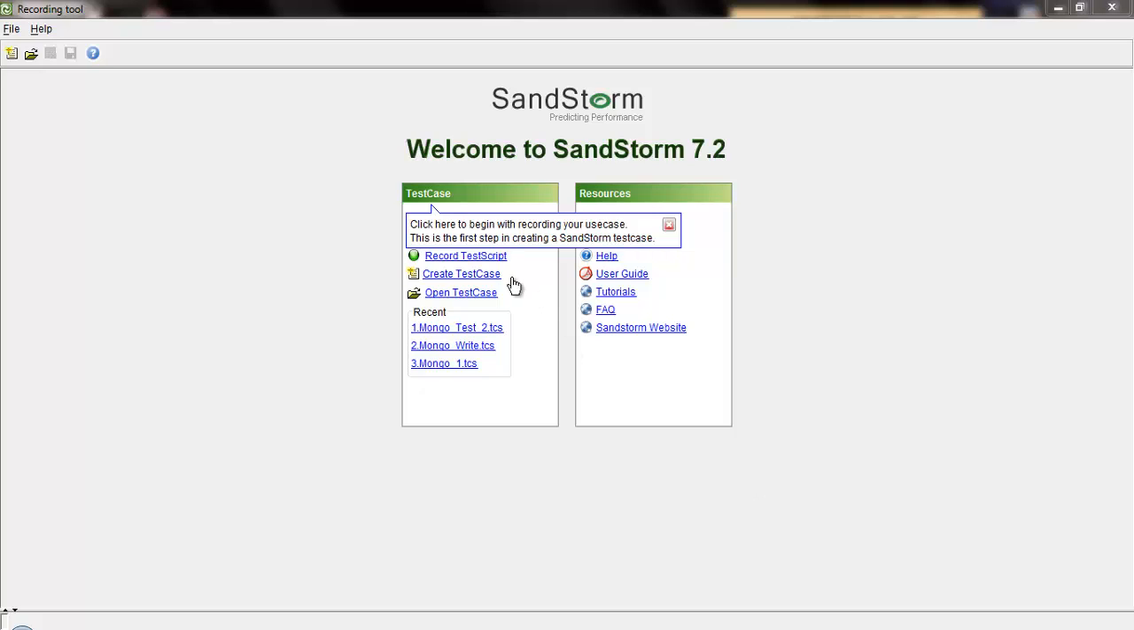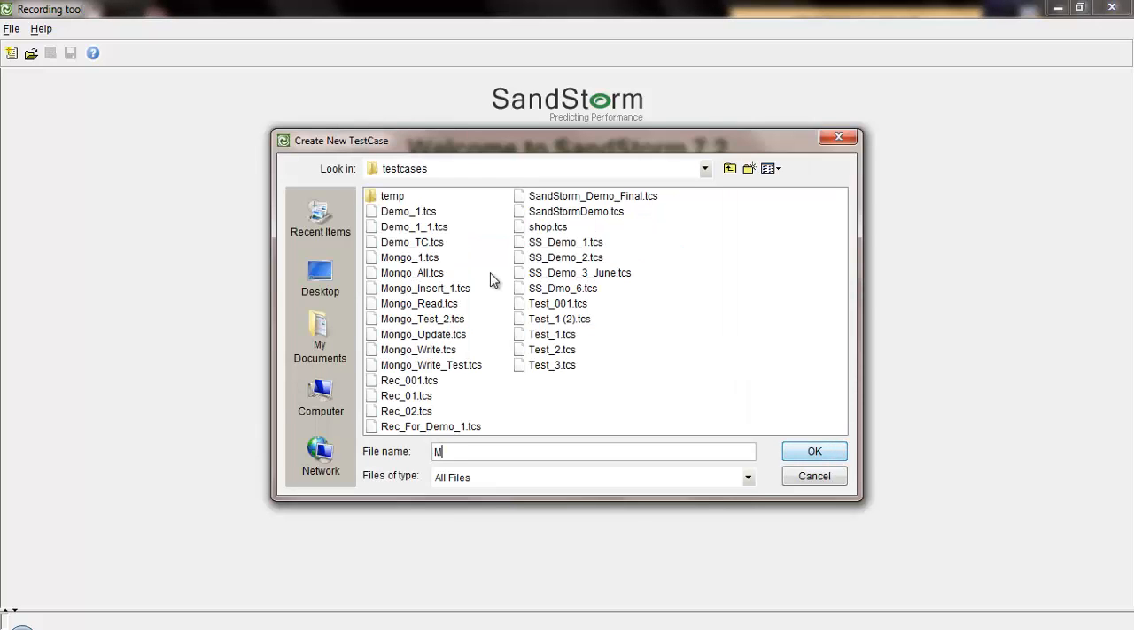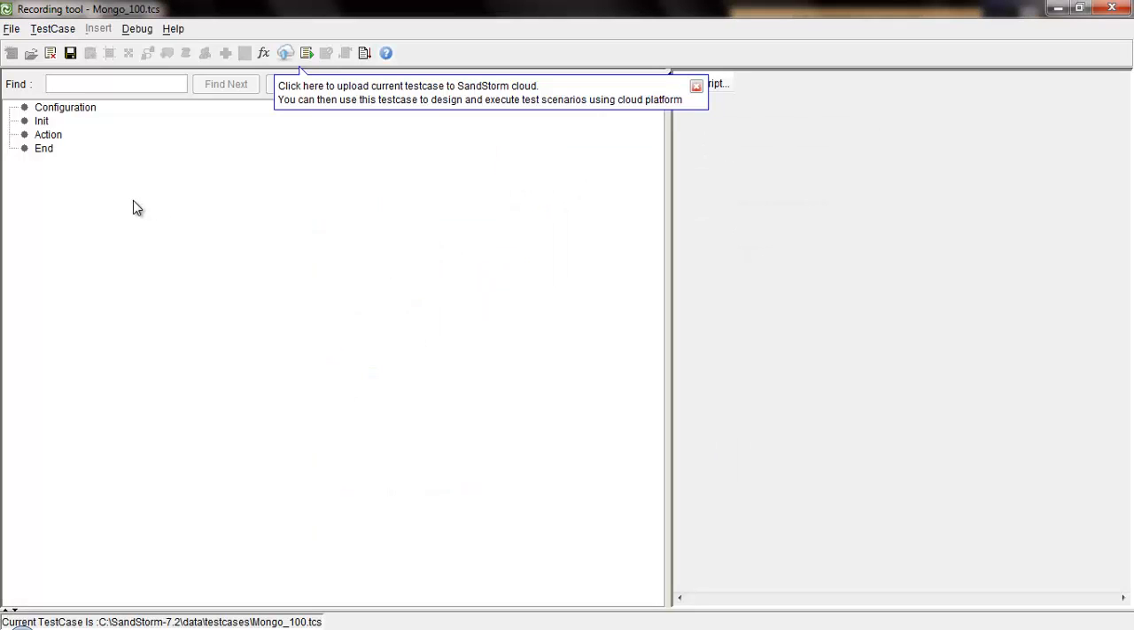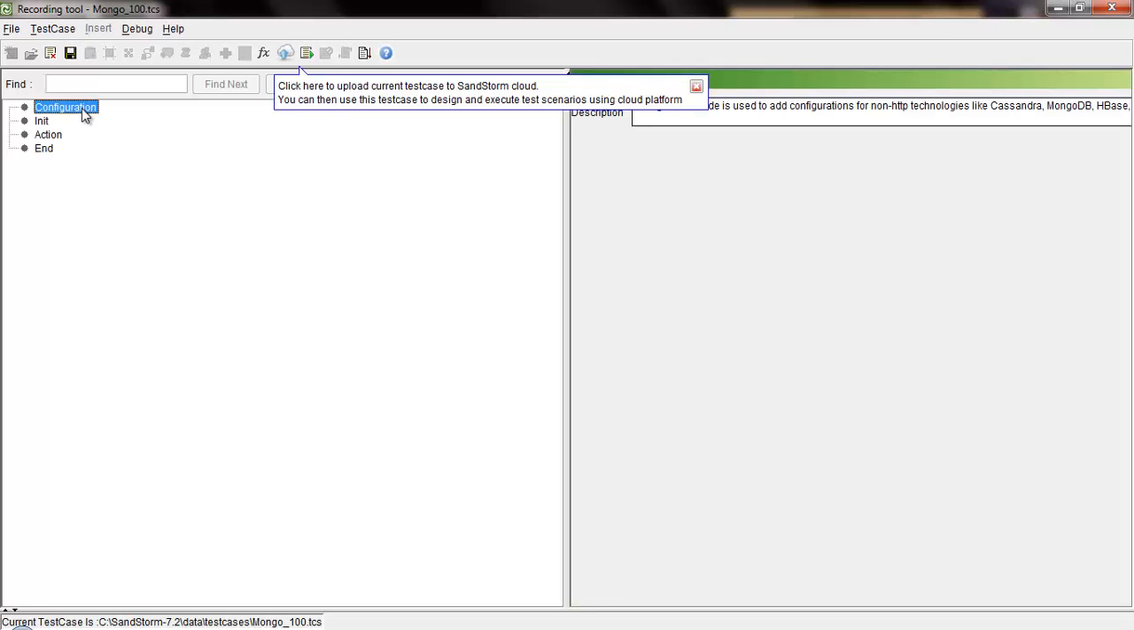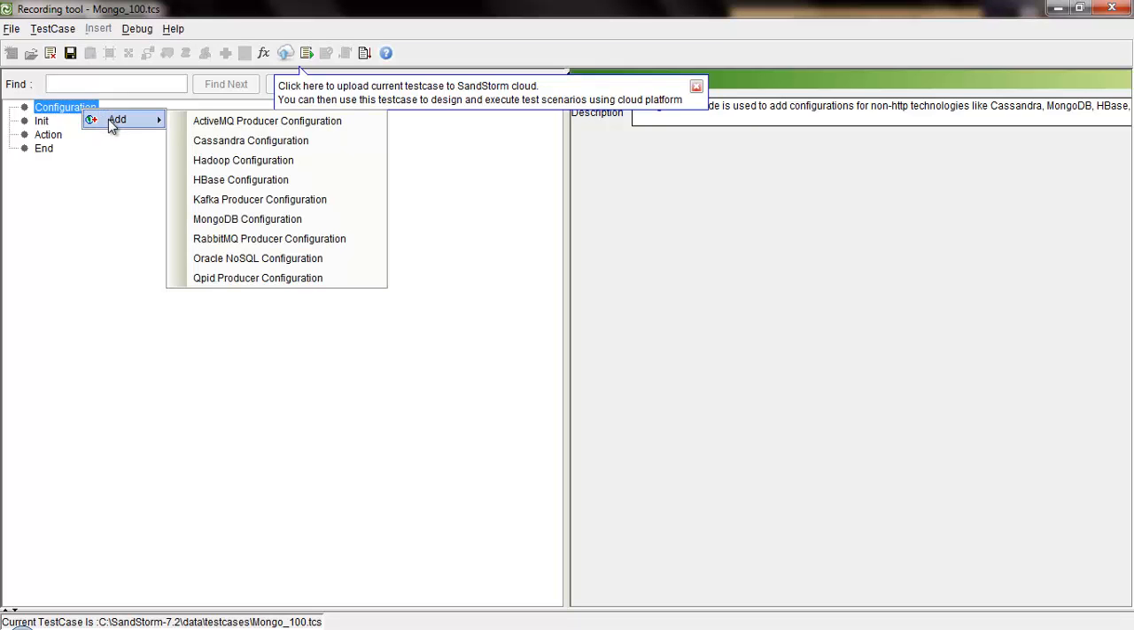Let's quickly get started. So you begin by creating a test case, give it some name, and here what you get is a blank test case with the configuration on the top. So in the configuration option, you can add configuration for your NoSQL or the big data client which you are using here. You can do so by just doing a right click on configuration and then you get a complete list. So let me select MongoDB configuration.